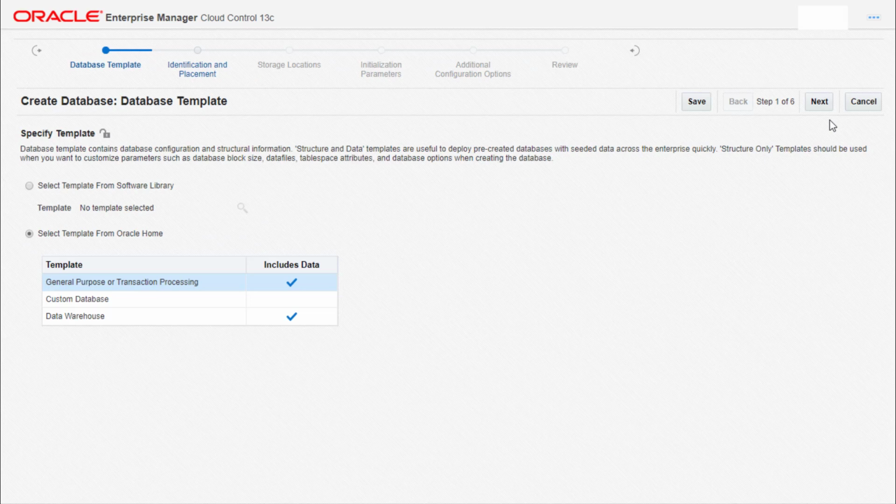Next, we select the database template, which can either be an existing template of an Oracle database registered in the repository, or one can select the default template that comes with Oracle Home. To emphasize, database templates are key to standardizing the deployments, which can help to maintain consistency among database configurations in a huge database estate. Click on Next.